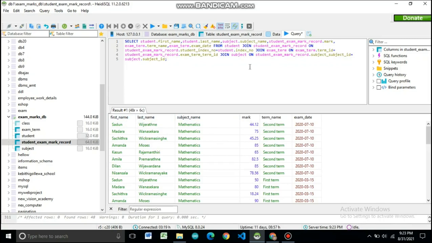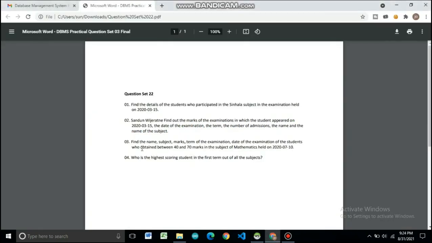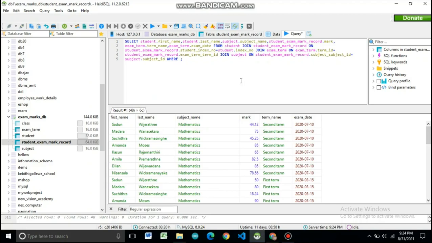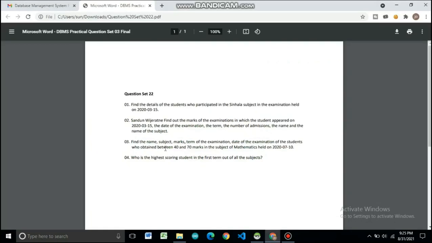And after that, what I need to do is type where, and after that I need to tell this query to filter out the students who obtained marks between 40 and 70 in the mathematics subject on this given date. So for that I need to type subject dot subject name should be equal to mathematics, and marks should be between 40 and 70.